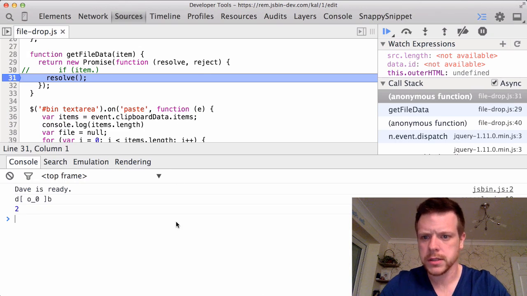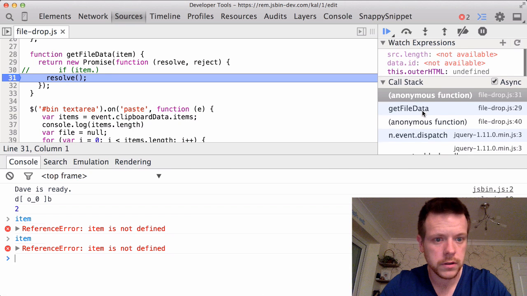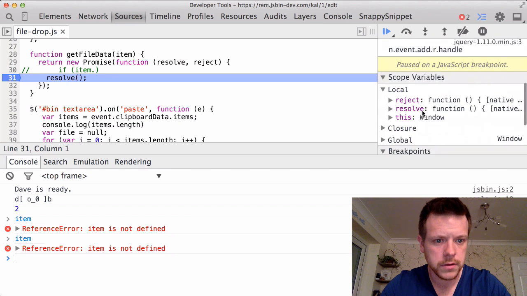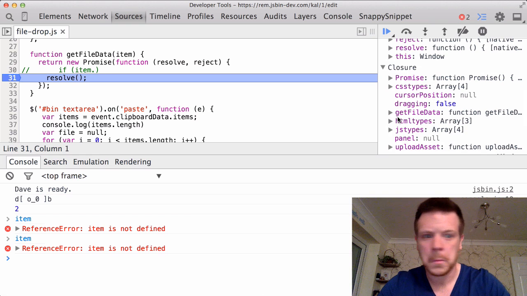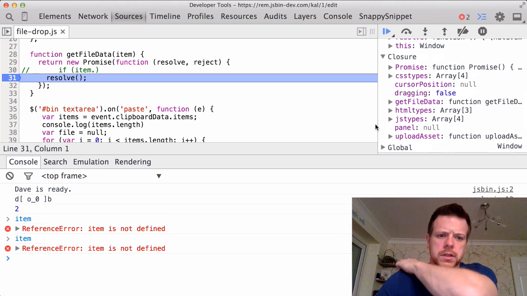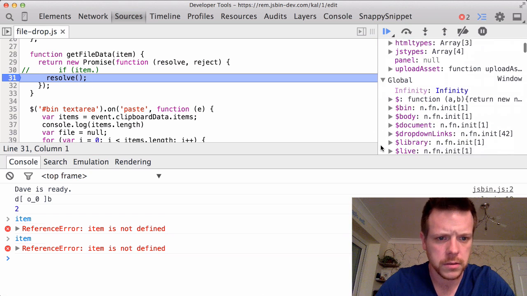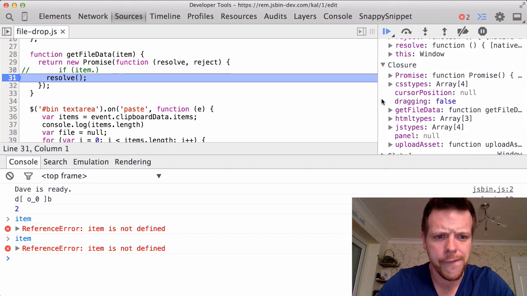Okay, so what is item? We lost the scope. Closure. Wow. Okay, where are we? Inside the function call. It's not global, we know that. That's weird.